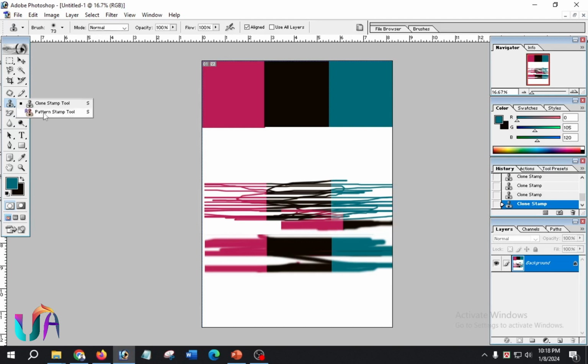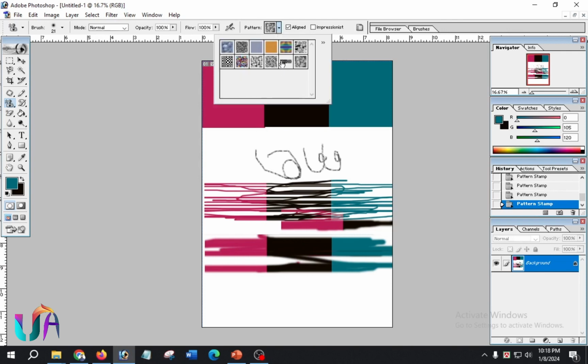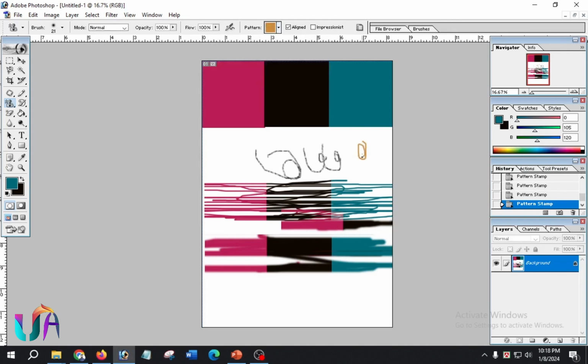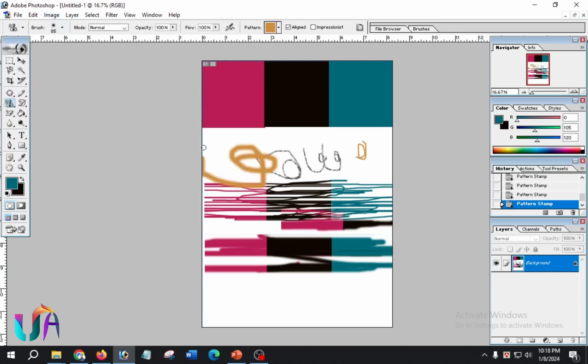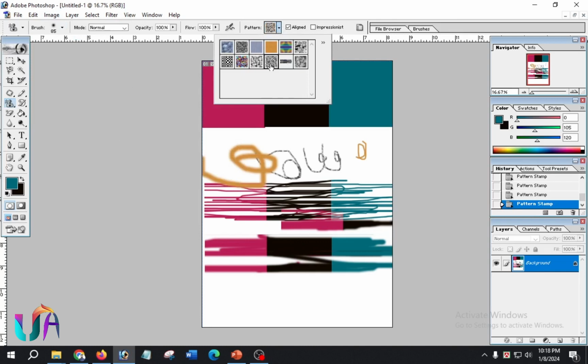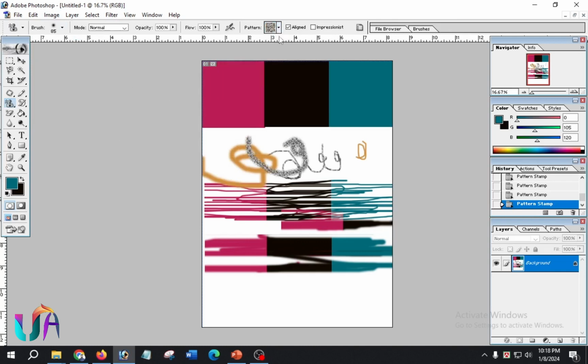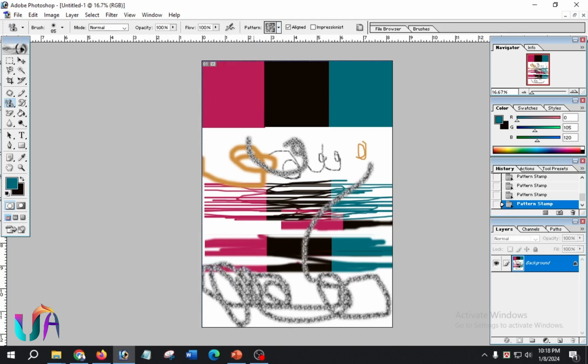The next tool is the pattern stamp tool. Okay, so this pattern color you can maintain from this option. Okay, a lot of options here. You can change the color and you can increase your size. So several options here. Okay, you can draw anything. Okay, I think you got it, these tools.